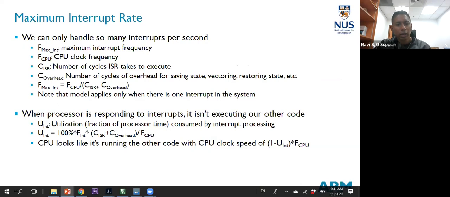So if I have a CPU that is running at a particular frequency, and each interrupt takes a certain number of cycles plus some overhead, then the maximum interrupt rate can be f_CPU divided by the number of cycles that the ISR takes plus the number of overhead cycles involved. But of course this is also not truly accurate, because in this case I may be looking at only one interrupt. When you have other interrupts, this also isn't truly valid, correct?